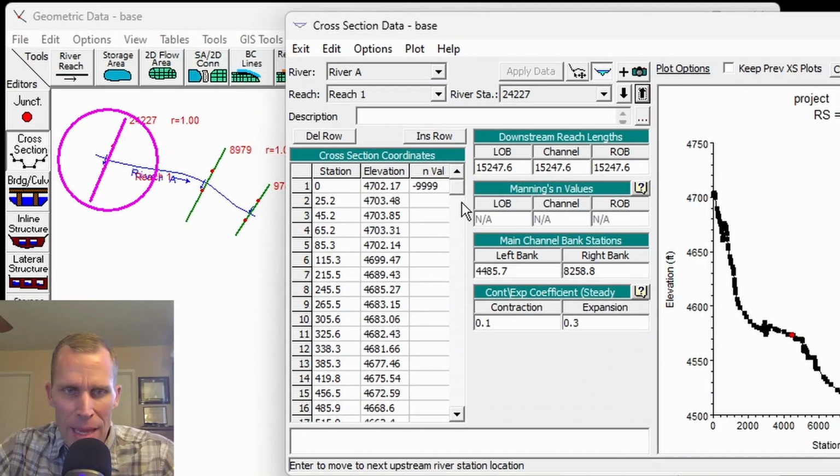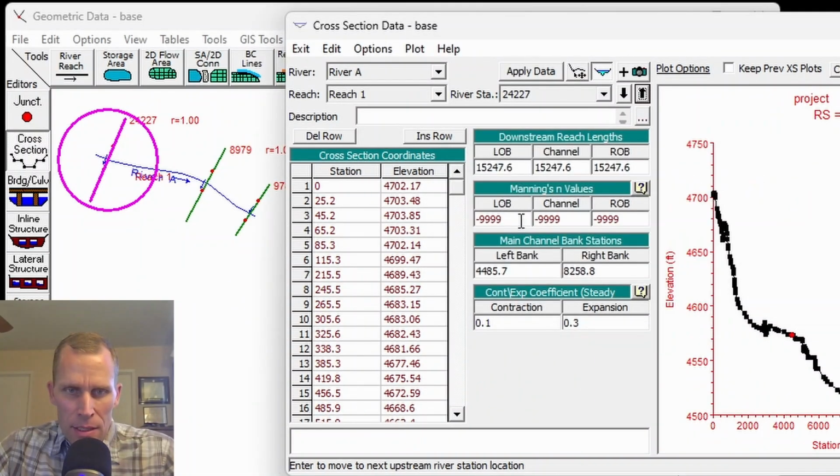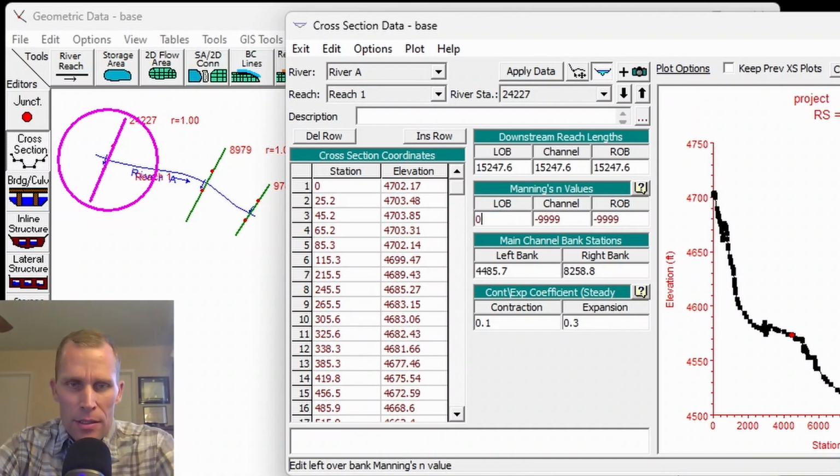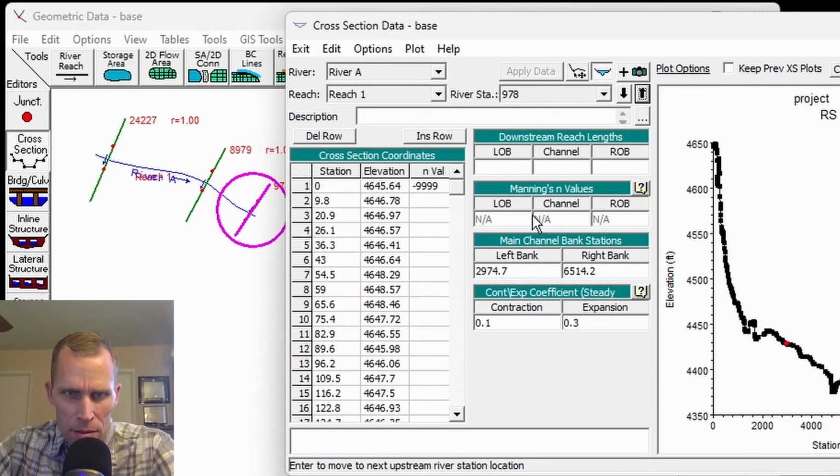Also, I need to put in my Manning's n values. So let's just do an approximation of that right now. Let's toggle this off, horizontal variation in n. So yes, and I'm just going to use something generic like 0.055 and 0.035. Okay, 0.055, and then apply data. So let's do that for all 3 of the cross sections.